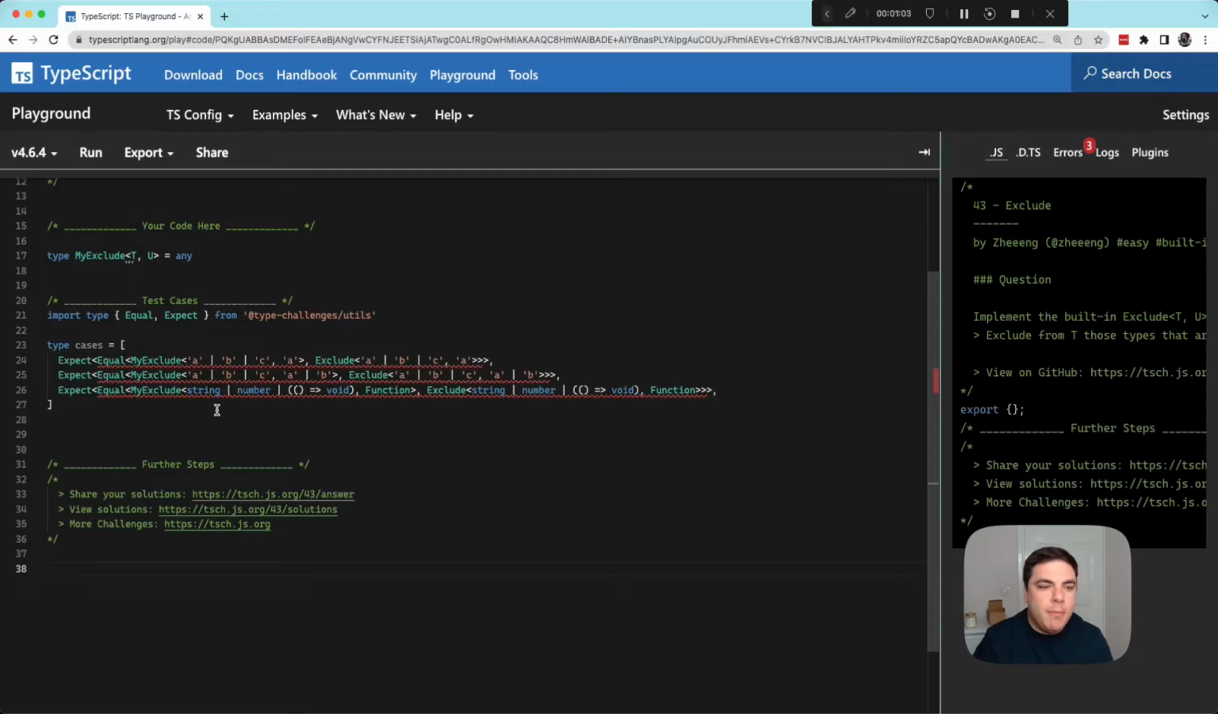Okay, so when we load up the playground, we see we've got 3 failing test cases that show us how we're meant to use our MyExclude type. Here we can see that we're meant to pass MyExclude a union type, in this case A or B or C, and another union type, in this case just A, and the resulting type is meant to exclude A from A or B or C, so it's meant to result in B or C for this case.